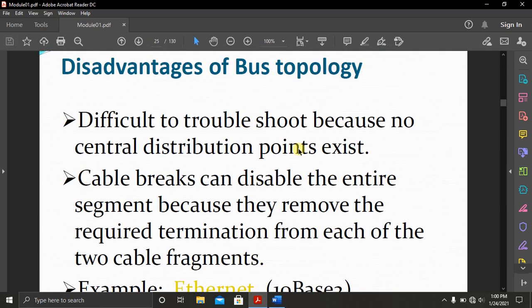So what are also the disadvantages or the drawbacks of this topology? Difficulty to troubleshoot because no central distribution point exists. For example, there is no administration or point of origin. So we are saying that it is troublesome, or it is difficult to troubleshoot when there is an issue.